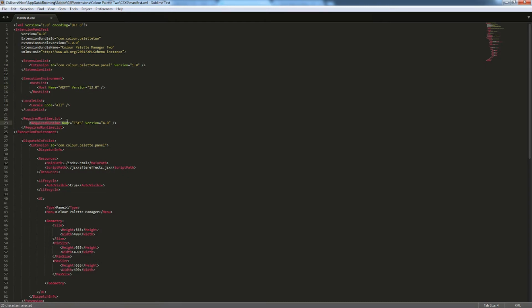Then under required runtimes, we have our CSXS and version 4 again, just to make sure that everything gets linked properly. We have another instance of our extension ID, so I'm going to change that to palette 2. And then under resources, we have our main path, which is going to reference the first thing it loads up, which is our index.html file. And because our manifest XML file is in a CSXS folder, we need to go to the root folder and then our index file. And then we're also going to reference our script path for our After Effects script that we're going to be using.